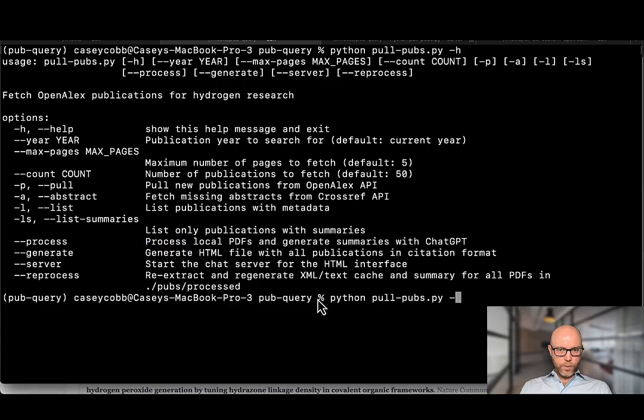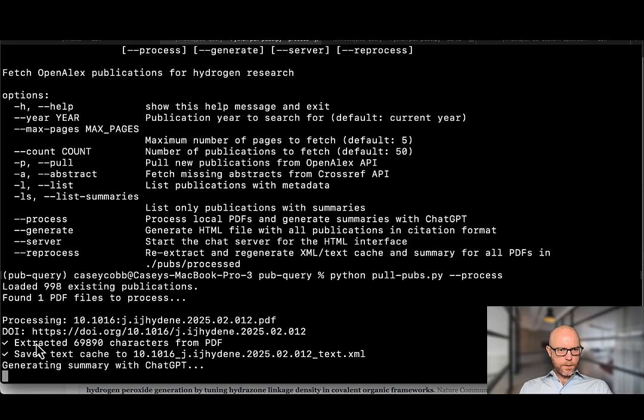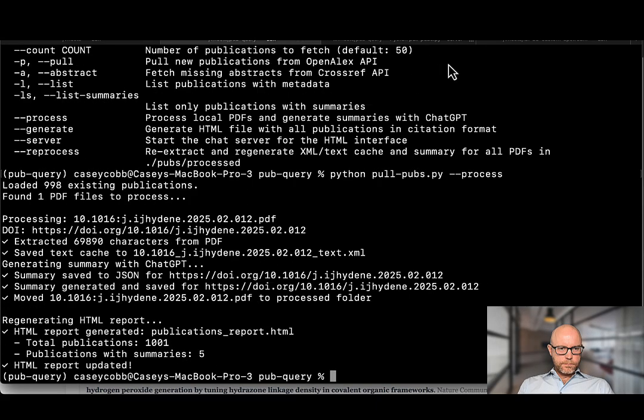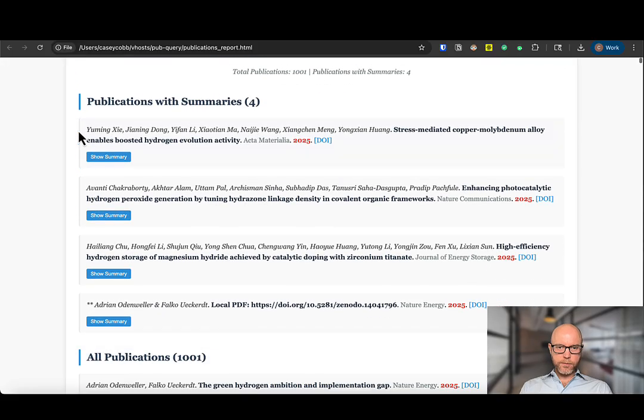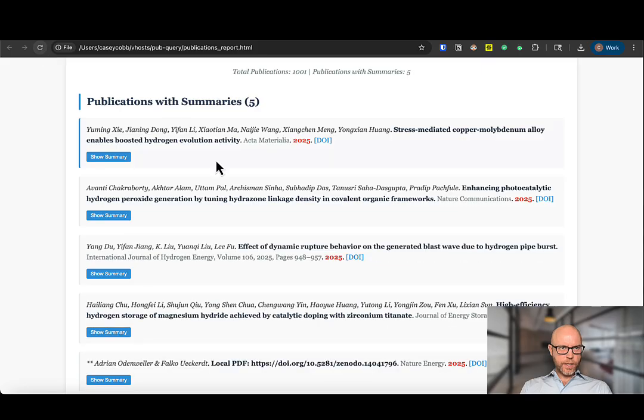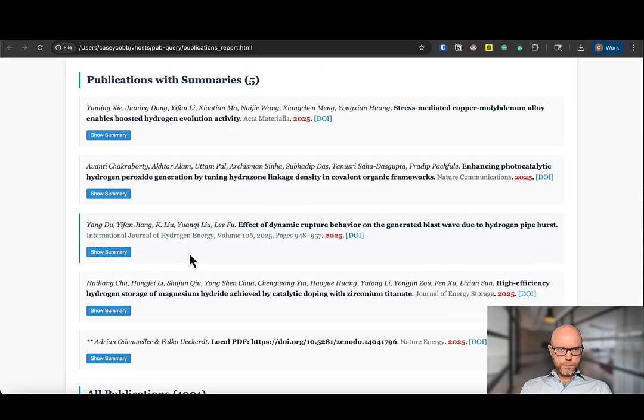So if I run this dash process, it found that PDF that I added. And now it's connecting, it's sending the data to ChatGPT, it's getting the summary, and it is storing that on my site, or on my desktop. So now I have 5 publications here. If we actually go, it regenerated this HTML file. So if we look here, we have 4 publications, and if I reload now, we have 5.